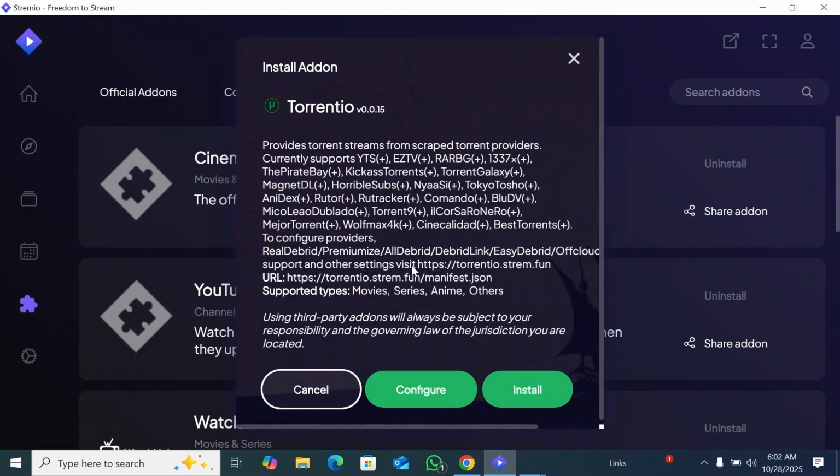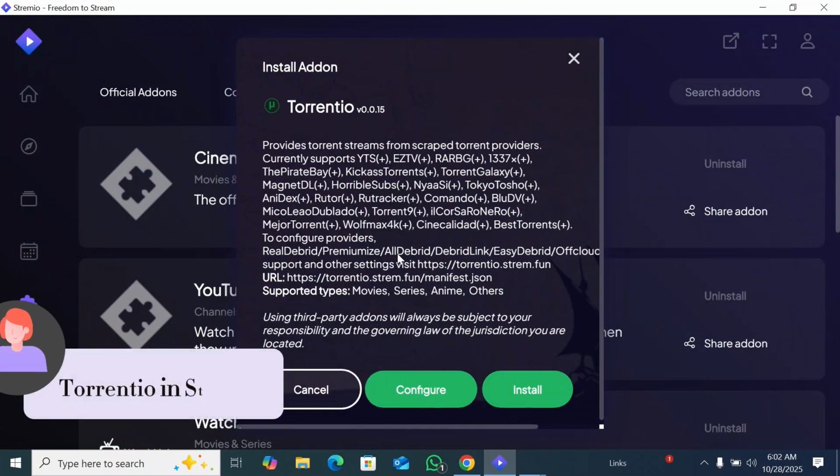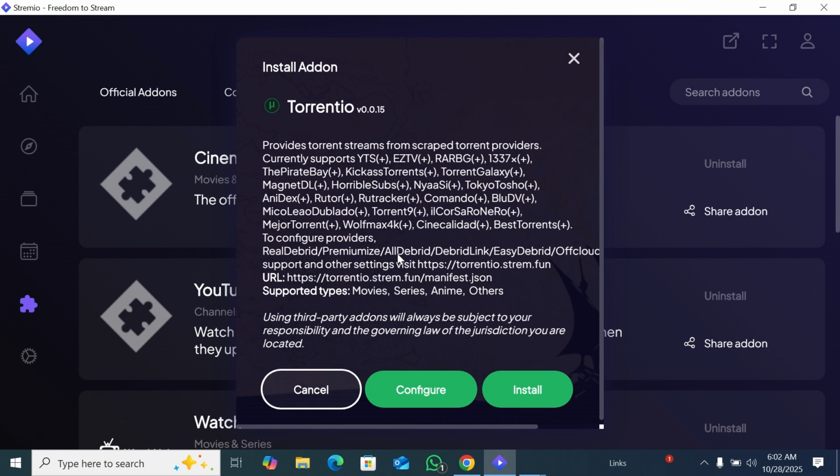In this video, I'll show you how to add Torrentio on Stremio and explain why Torrentio might be missing. If you can't find Torrentio in Stremio, it's likely because of missing add-ons or an outdated version of the app. Torrentio isn't automatically included, so you'll need to manually install it.